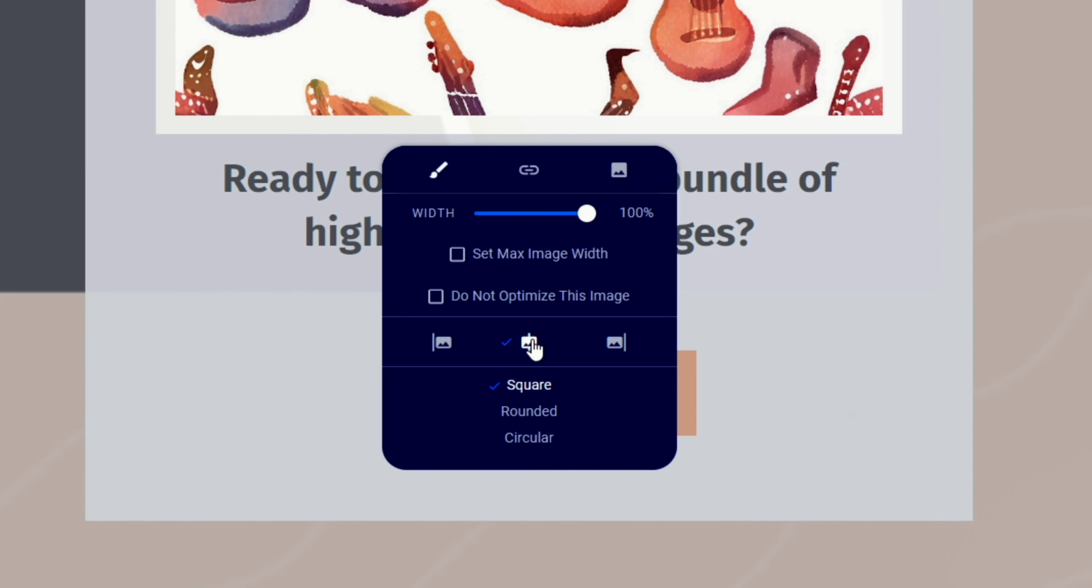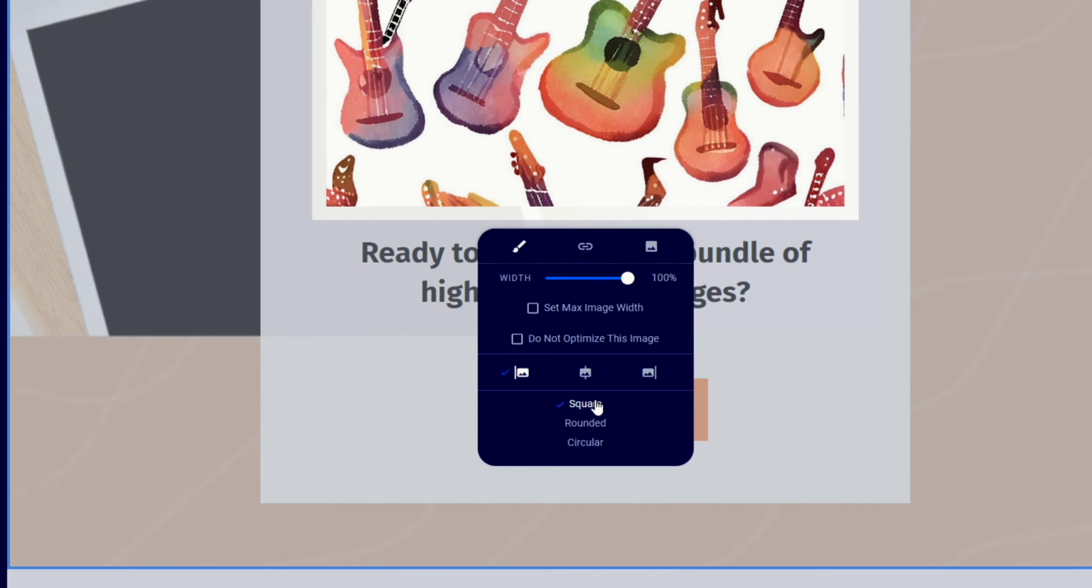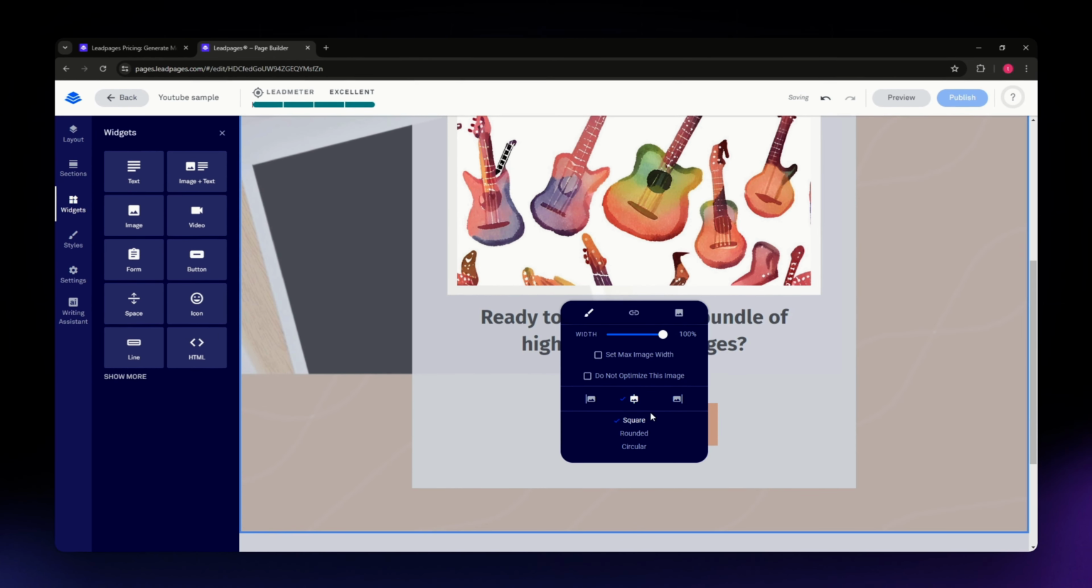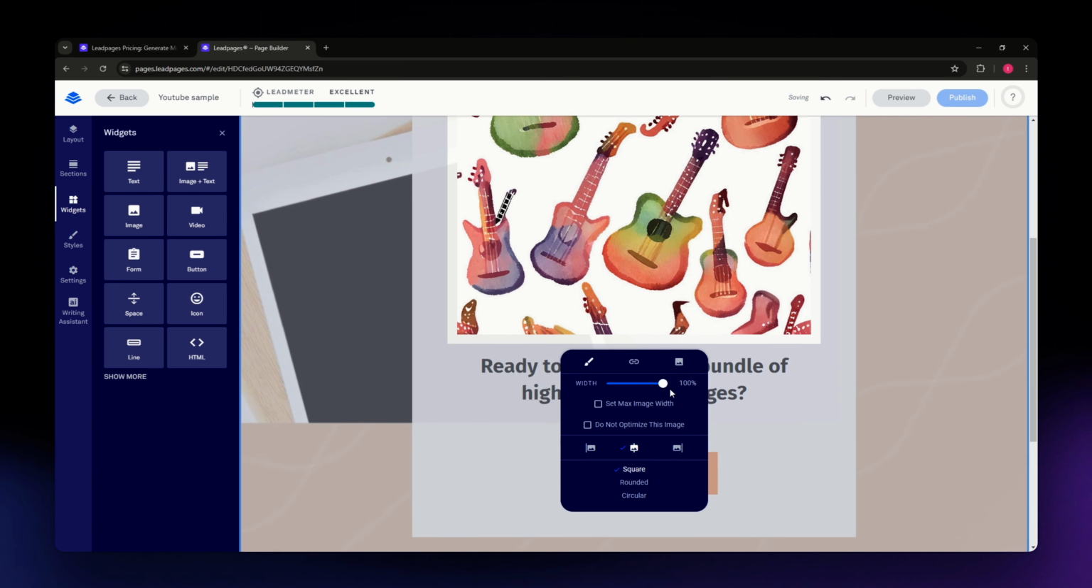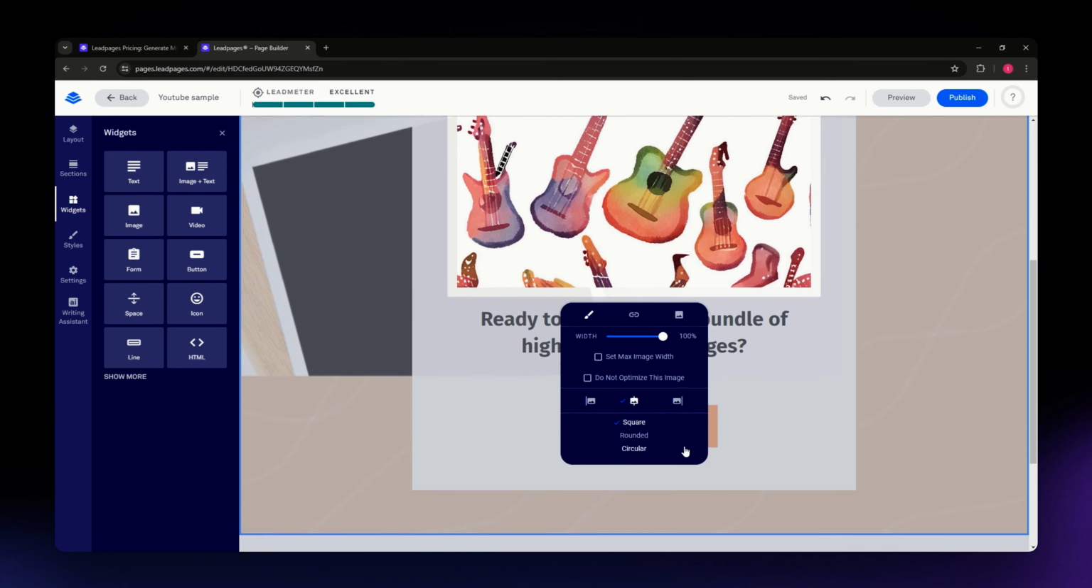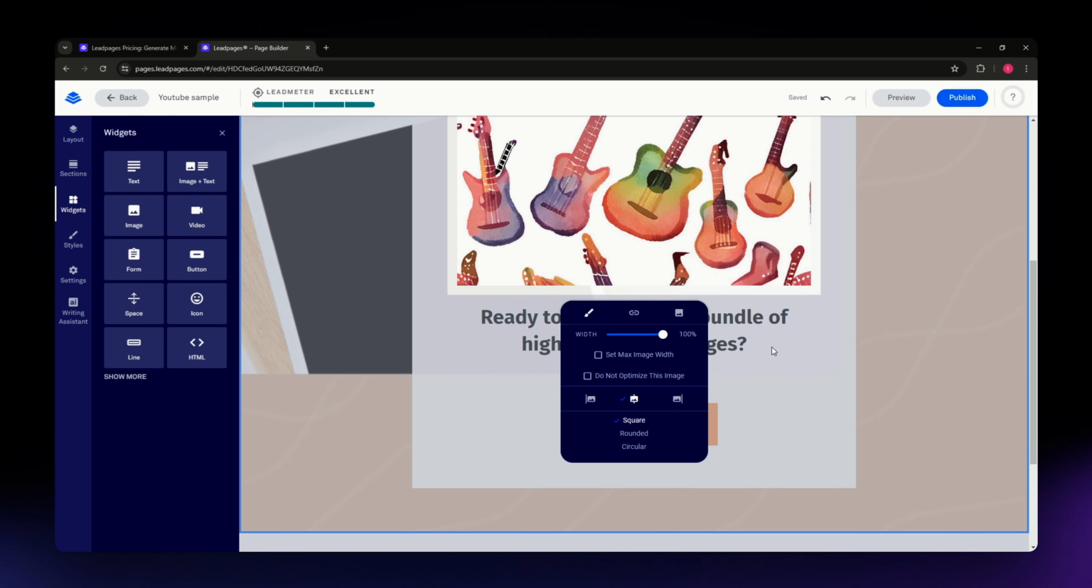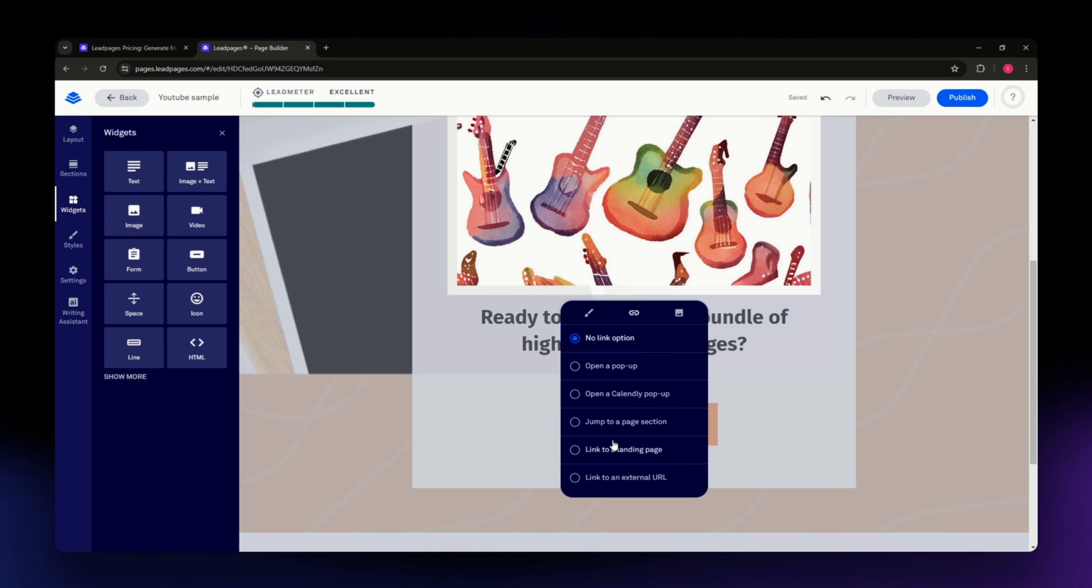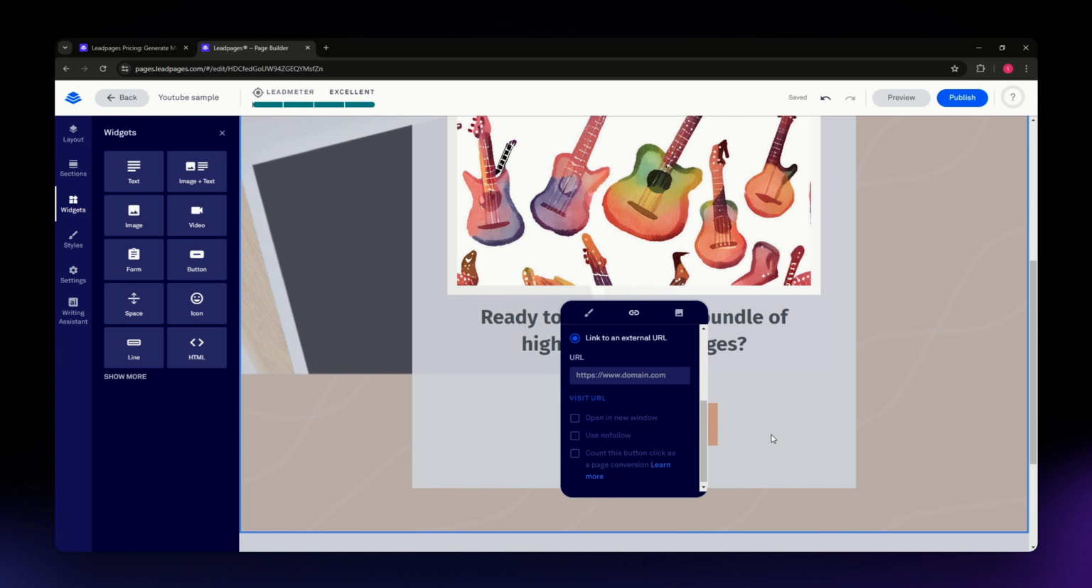So right here, you have center, right, and left, and you can also edit the shape of it. So you have square, rounded, and even circular. So I'm going with square, and you can change the width through this slider on the upper part of the settings. And don't forget to add alt text for your image. This helps with SEO and ensures accessibility for all users. So after that, click save.